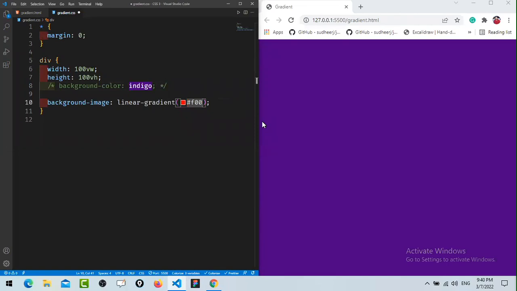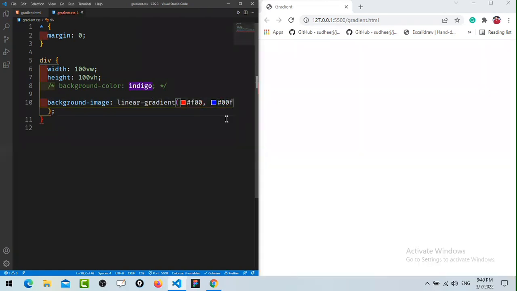If you want to separate those two colors, you have to put a comma as the separator, then another color. So 00F is blue. Now I'm going to save this one. Okay, we'll save this. One second. Okay, here it is.